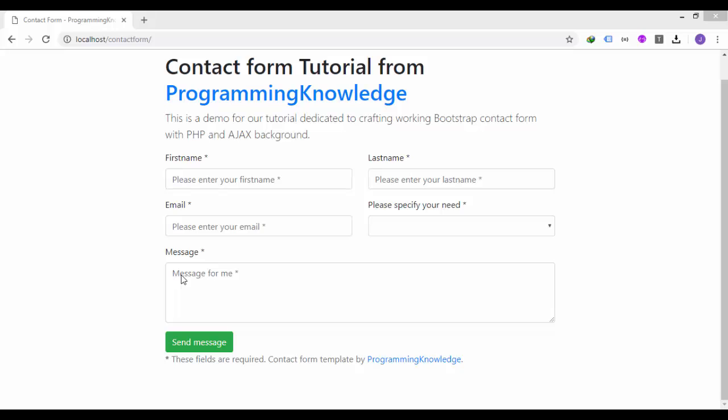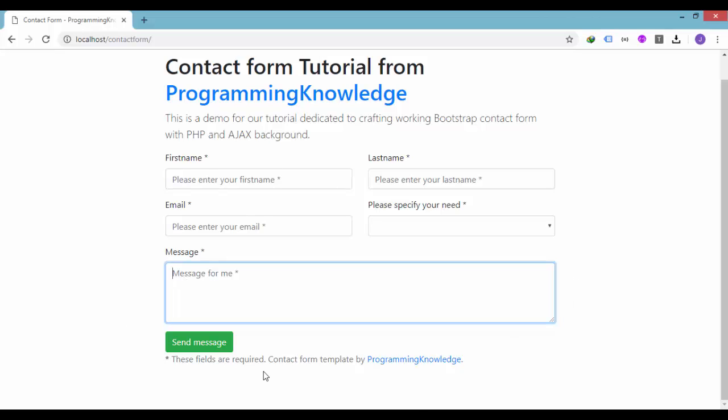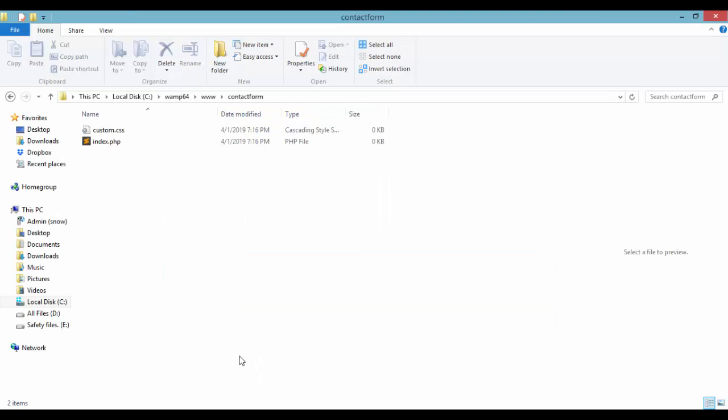So in this lecture, I'm going to walk you through the basic structure of our contact form. We will be adding custom CSS, and also we will be laying out the structure of our form itself with the first name and all these fields right here. So let's go ahead and create our new project. I have created a directory contact form with index.php and also a custom.css file.